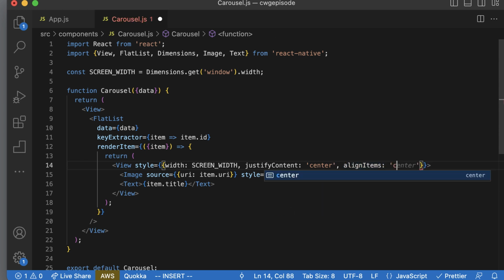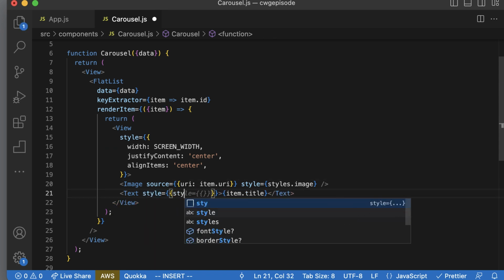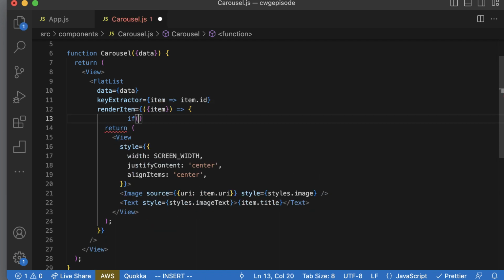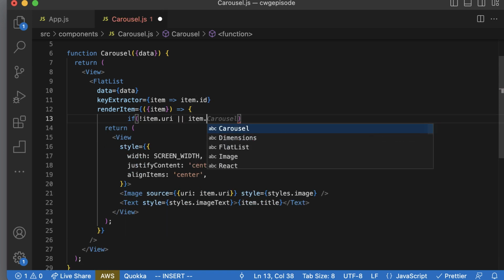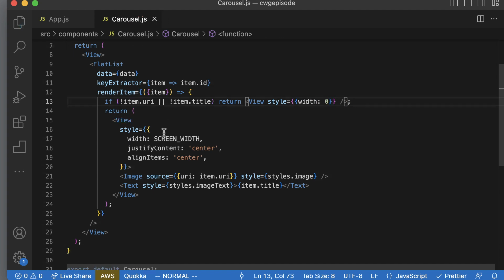We need to define a style for this image, and I'm going to add a couple of things here. I'm just going to justify this View component to the center and align items to the center. I'm going to go ahead and add style also to the image text, and I'll just call this one imageText. Let's make a check here to make sure that our item does have a uri and it also has an image. If it does not, let's just return an empty component with a 0 width. Otherwise, we'll return our image component.